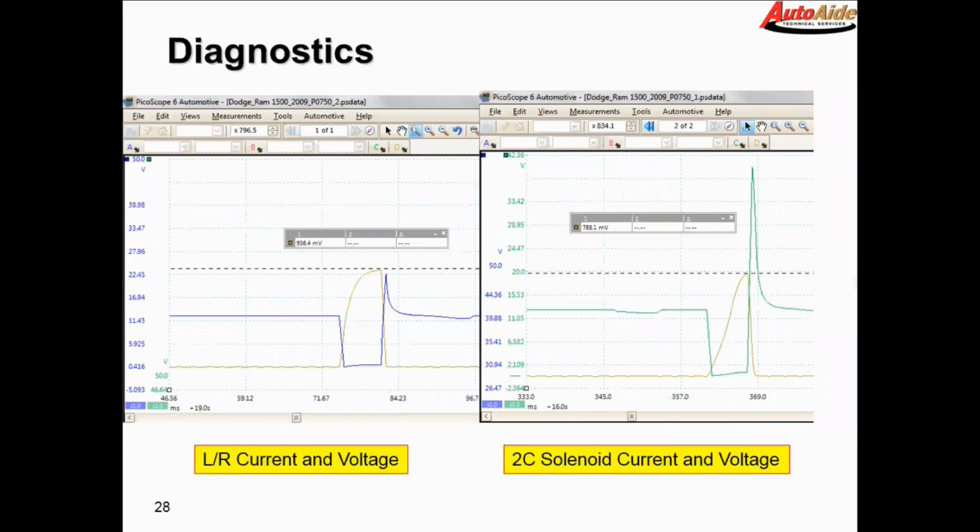So here are 2 inductive kicks off of this thing. On the left, we've got the low reverse, current and voltage. And you can see that this guy's drawing almost a full amp, where the 2C solenoid is only drawing about 3/4 of an amp. So I've got a 1/4 of an amp difference in current flow between the 2 solenoids and a low inductive kick. So the conclusion that I'm drawing here is that the low reverse solenoid is shorted. So even though we didn't have the correct tester, we were able to improvise enough to be able to test this thing even without the special tools.